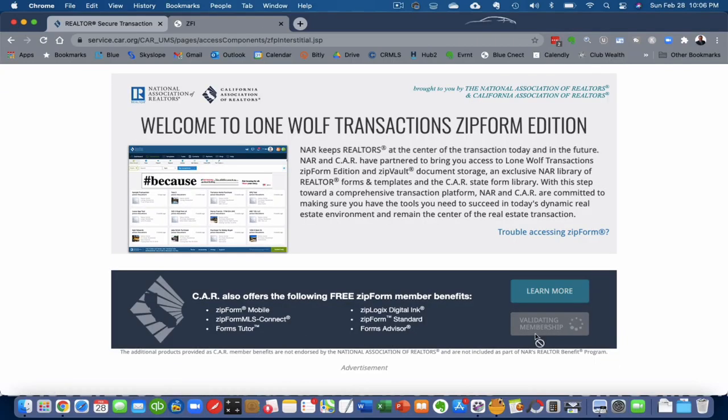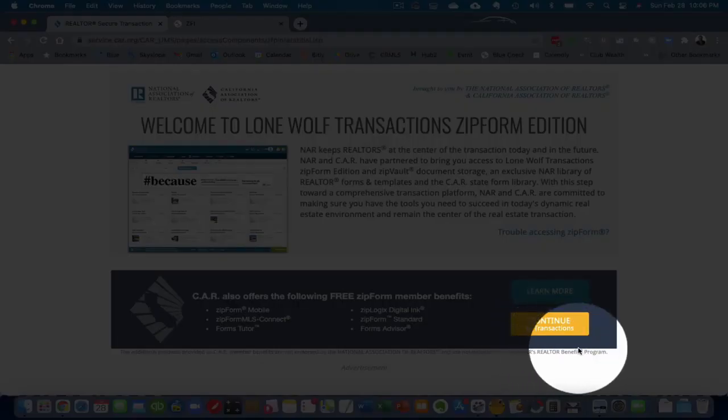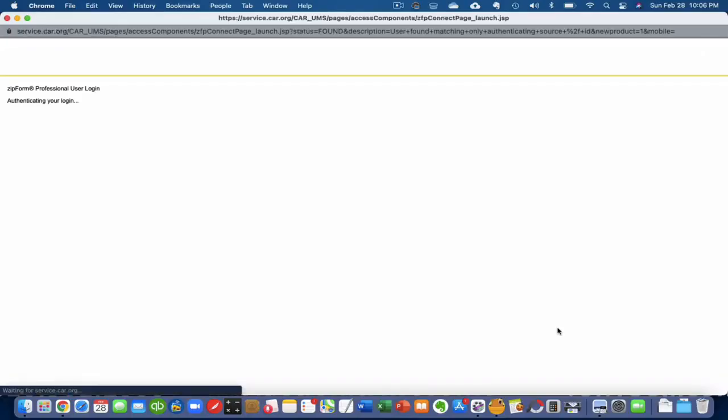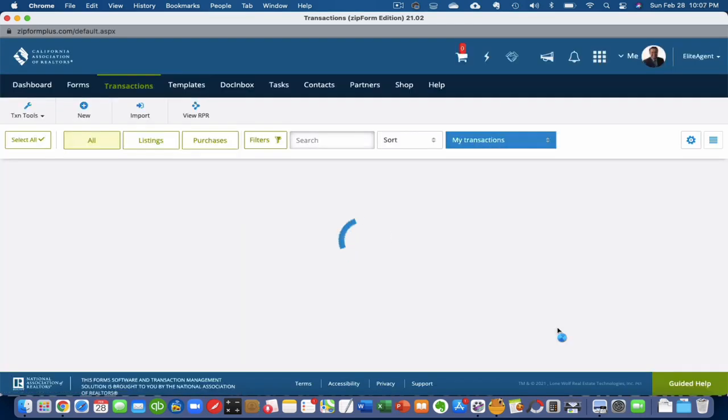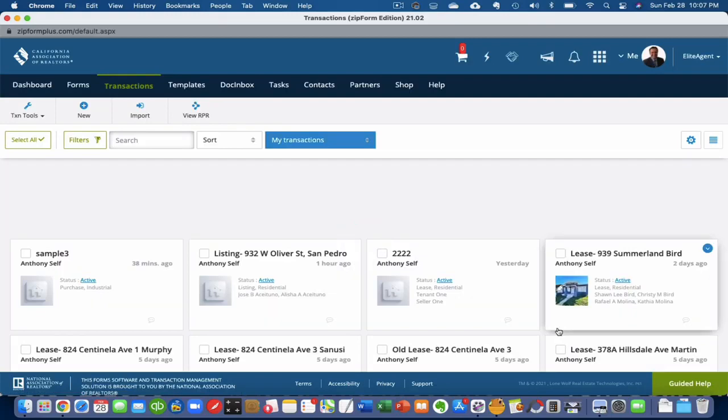You'll see here it says Validating Membership. Once that's done, the yellow button will appear. Go ahead and click that, and zipForm's transaction for my agent account will appear. And you'll know you're in it when you see all the wonderful transactions you have in your platform. And that is it.